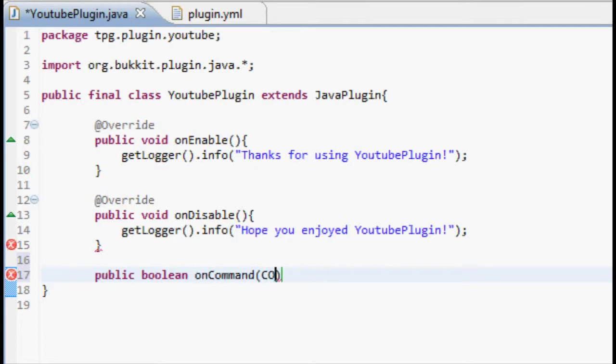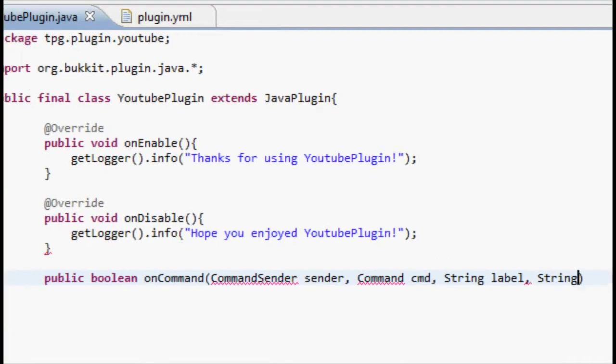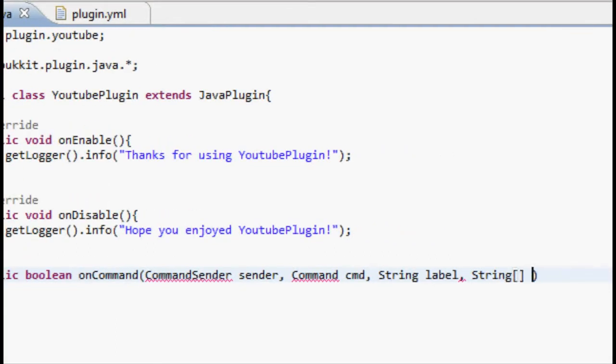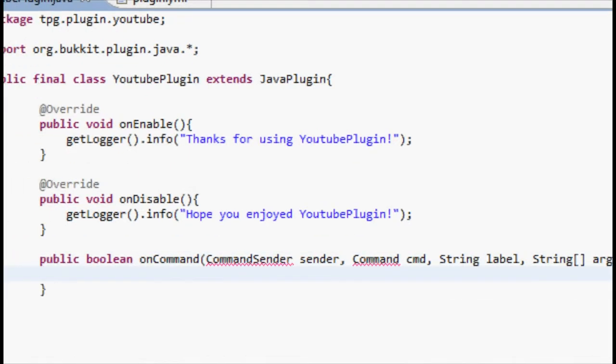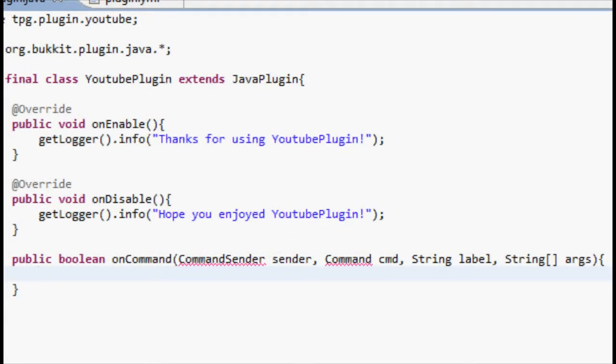Then you're going to need to put the following in the parentheses. CommandSender sender, Command cmd, String label, and String array args. Then you're going to finish your method, and you'll see two errors here.